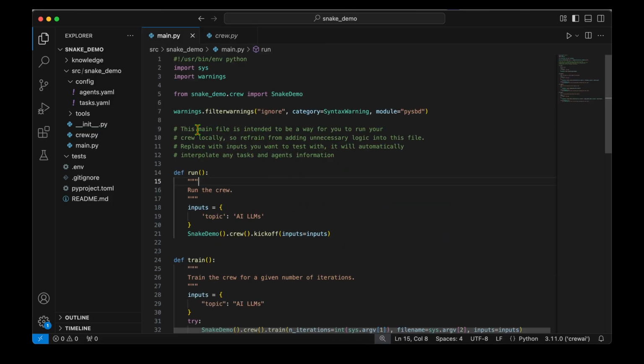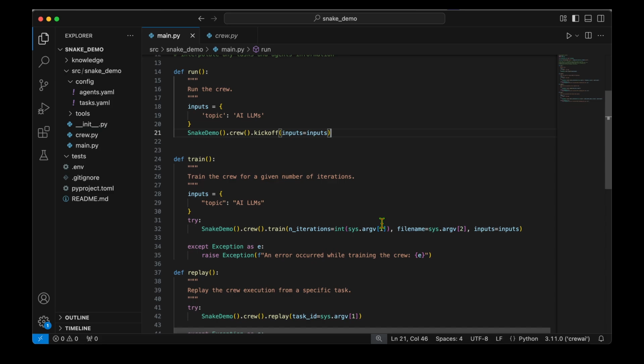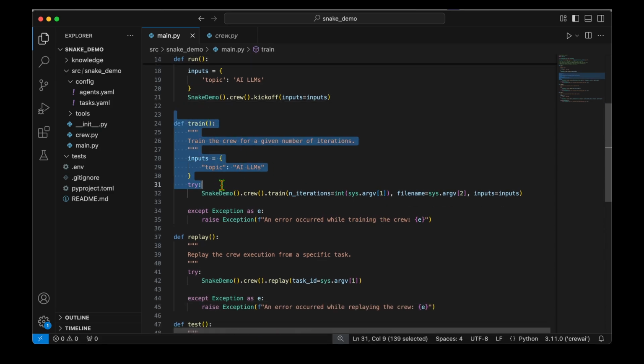So in the comments, they have mentioned that the file is intended to be a way for you to run the crew locally. So we should refrain from adding unnecessary logic into this file. So basically, if we just want to kickstart the crew locally and then see how it goes, we'll have to run the main.py, and there's a run function which kickstarts the crew by saying snake demo.crew.kickoff, and it'll provide all the inputs. And there are also additional functionalities like training.